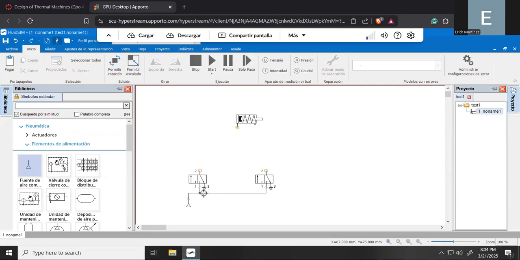air source is connected to port number 1 of two directional control valves that consist of two positions and three ports. Okay? And well, I will place here the actuation mechanisms of these directional control valves.